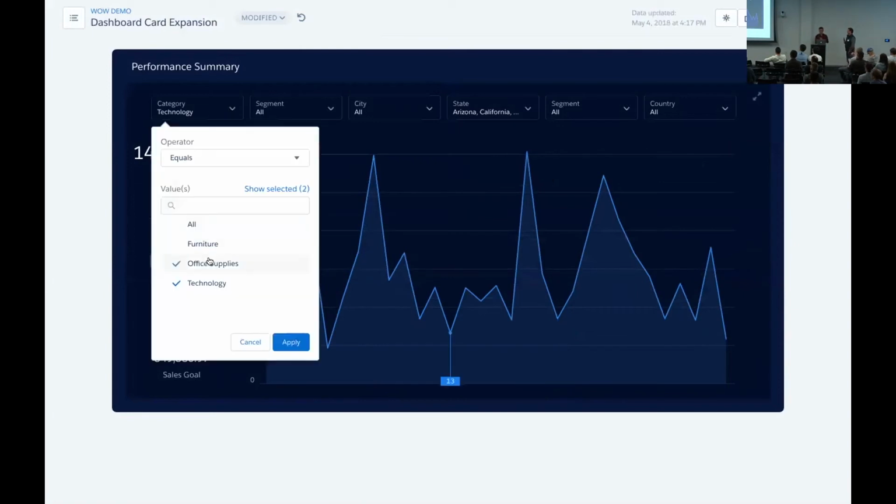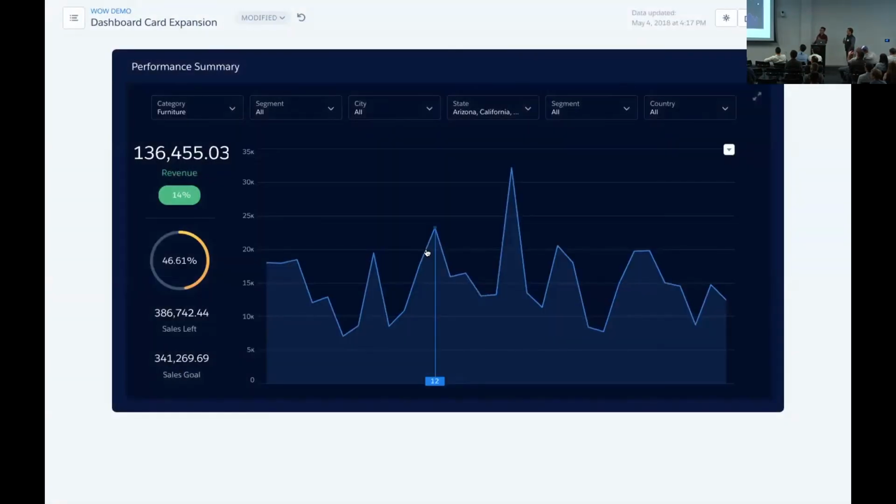And what if we change that to furniture, for example? Again, the numbers change again. So we're kind of peeling off different layers of this data and looking at it from various angles and maybe find out about things that we didn't know about.